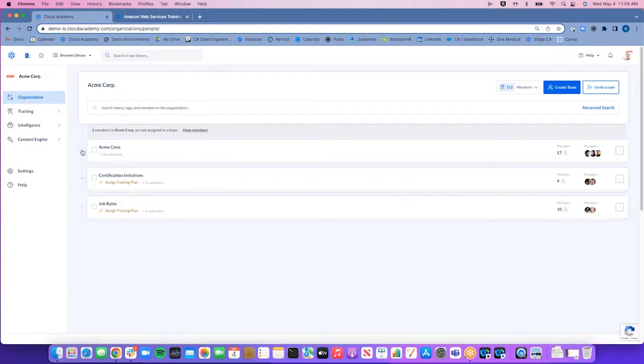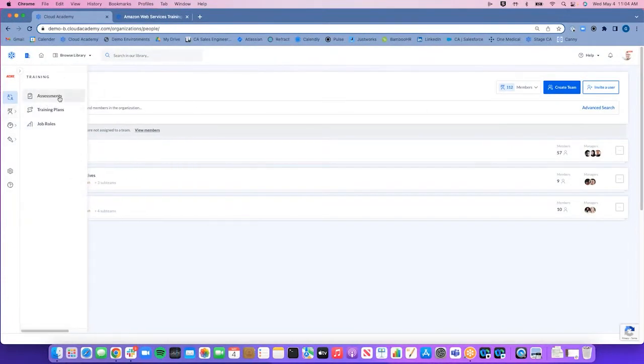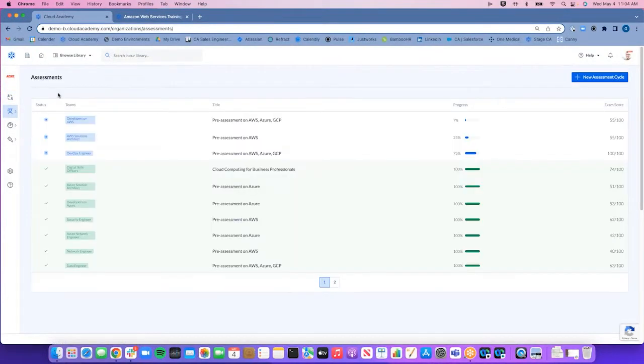Now we've taken care of that, we've organized our users into the proper teams. It's time to find our baseline. That's done through our training and our assessments. And what I mean by find your baseline is really just to get to know your team. Where exactly do your tech skills lie today? And maybe where are some of those skill gaps that might be good to address. Starting a new assessment cycle is incredibly easy. Simply hit new assessment cycle.